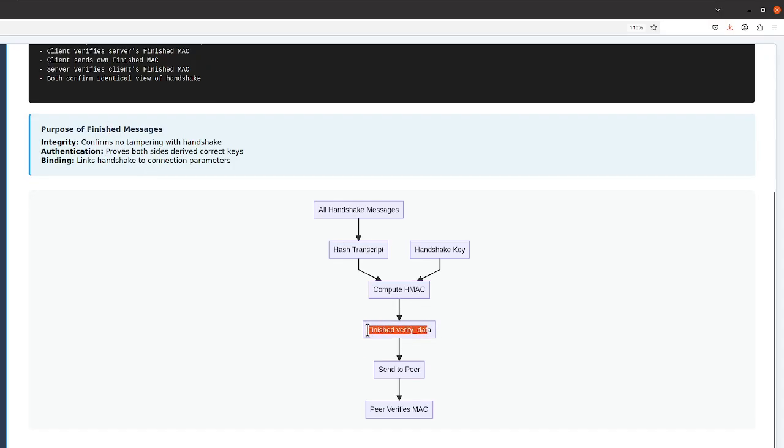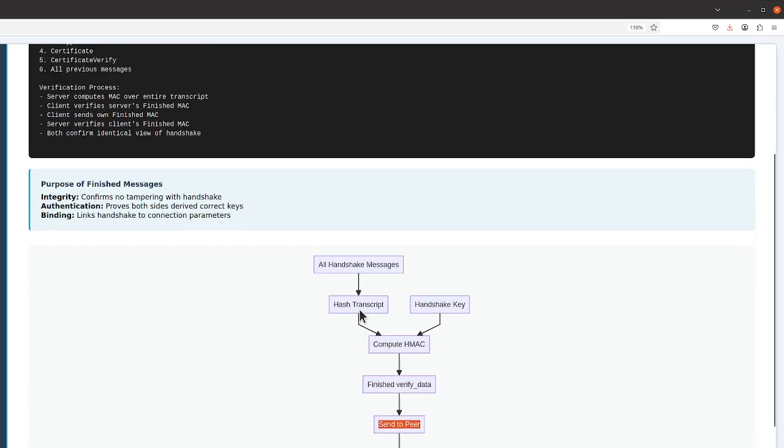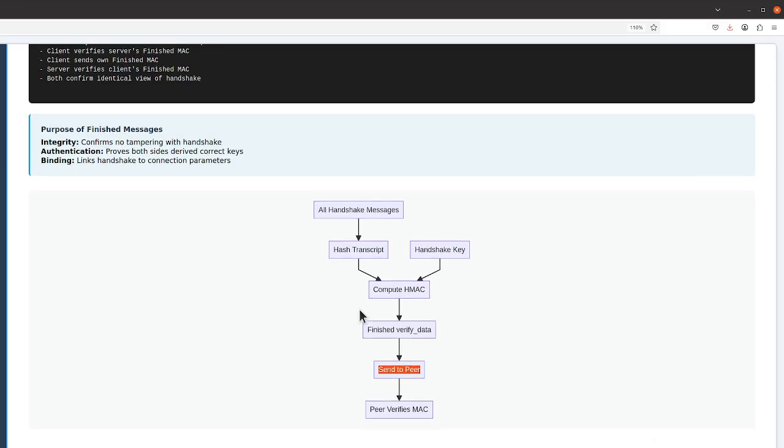The client verifies this MAC by independently computing what the MAC should be, based on its view of the handshake. If the MACs match, the client knows the server derived the same keys and saw the same handshake messages. The client then sends its own finished message. This message includes a MAC of the complete handshake, which incorporates the server's finished message. The server similarly verifies this MAC. Only after both finished messages are successfully verified do the client and server begin sending application data. This mutual verification ensures that both parties agree on every detail of the handshake before any sensitive data is transmitted.